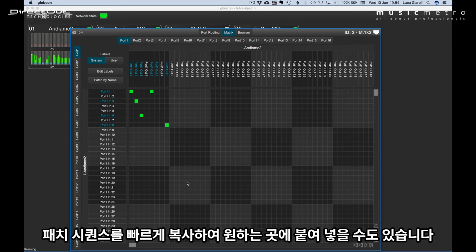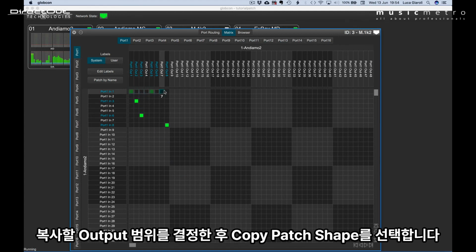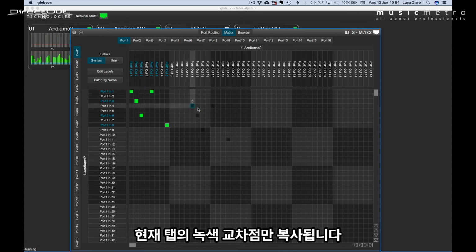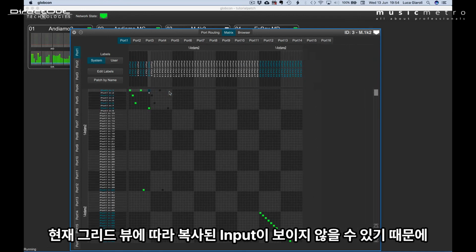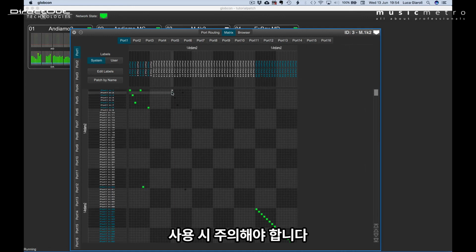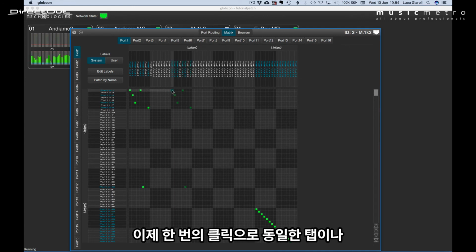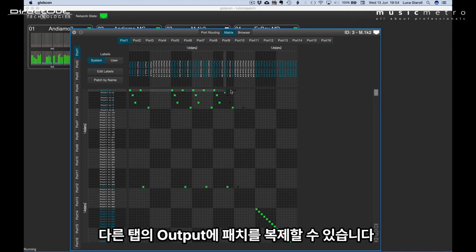We can quickly copy and paste sequences, even nonlinear ones, and paste them anywhere. Once decided the range of the outputs, select Copy Patch Shape. Only the green cross points of the current tab will be copied. Be careful, they may not be visible depending on the current grid display choice. With a single click, we can now clone the patch on other outputs of the same tab or on other tabs.